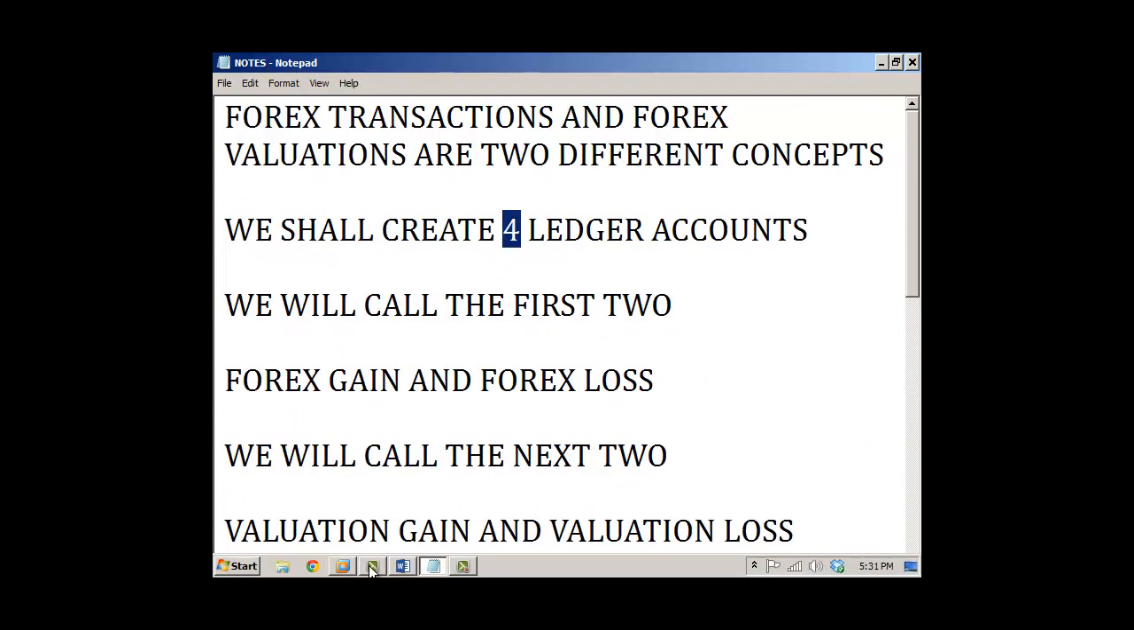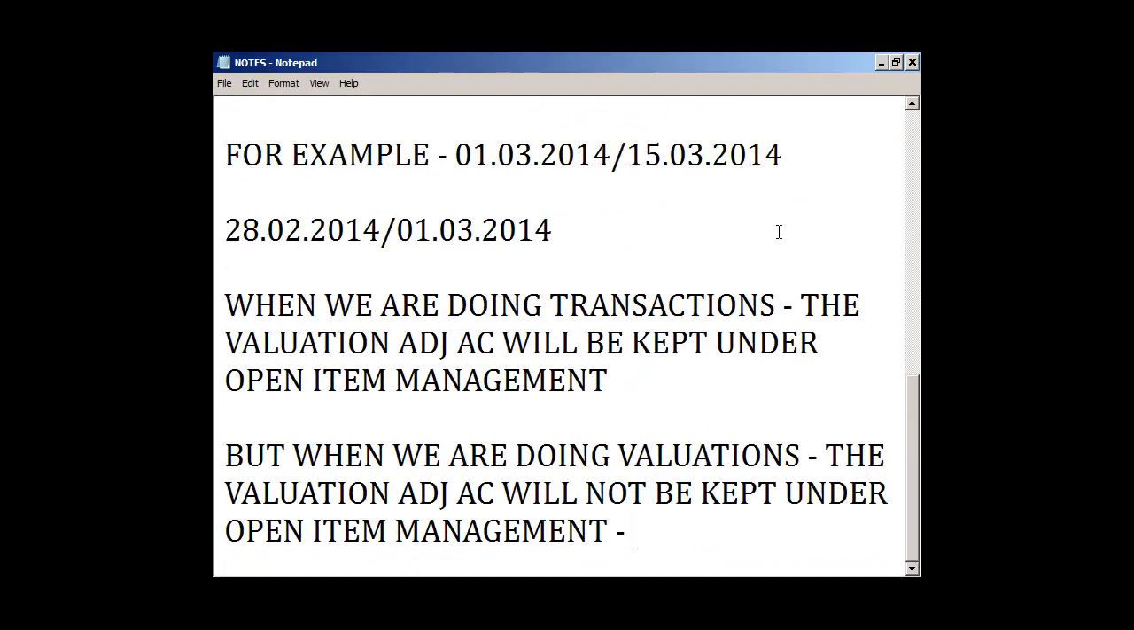So let's start by creating 5 different ledger accounts, primarily 4, and the 5th one is the valuation adjustment account. The 5th one would be a balance sheet account, while the first 4 would be income and expenses accounts. Let's create them, then do some account determination with those 4, and then do some transactions, generate some reports, and see how the whole business process works in SAP for foreign exchange transactions and valuations.